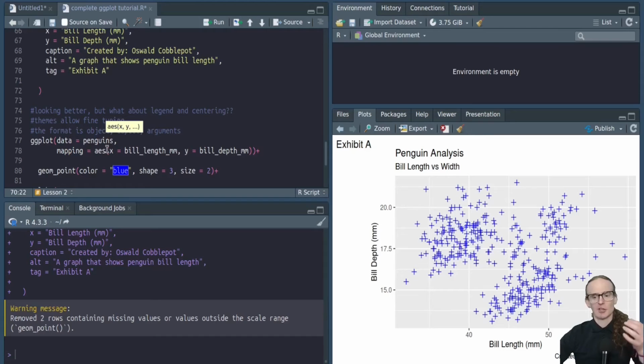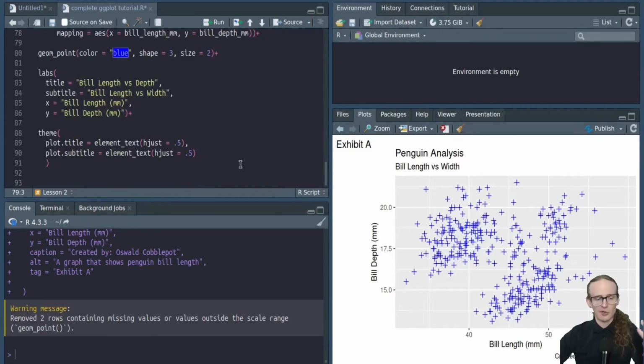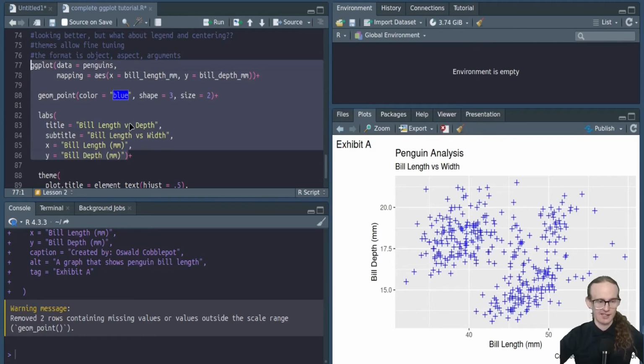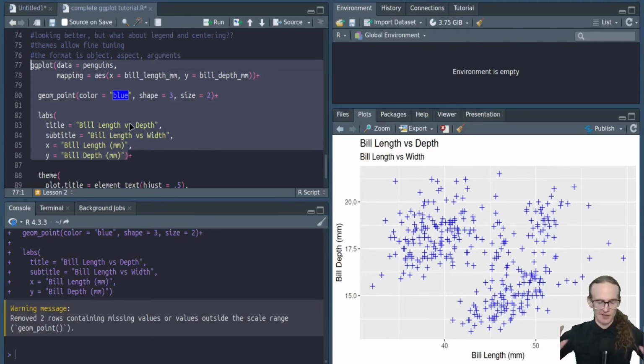Most of the time, you're going to want your titles to be centered, and ours are clearly not centered. So the cool thing about ggplot is we have a lot of customization options, and I want to show you that. So let's review here. We're going to simplify things a little bit. We don't need the caption and all of that. So let's create a very basic plot here with a few labels.